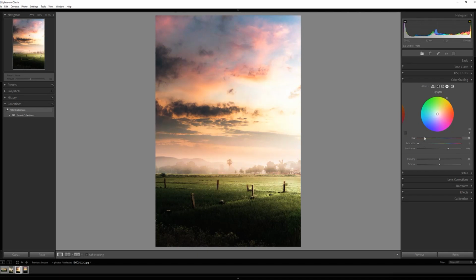Okay, now here are a few sliders that work the same. If you slide the hue slider, it will just change the hue, and if you drag the saturation, it will just increase or decrease the saturation. As you can see here on the color wheel, as I'm increasing the saturation, the smaller circle is moving away from the center. And as I'm decreasing it, it's moving closer to the center of the color wheel. And here is the luminance. If I increase it, it will increase the brightness of the color, and if I decrease it, it will decrease the brightness of the color.